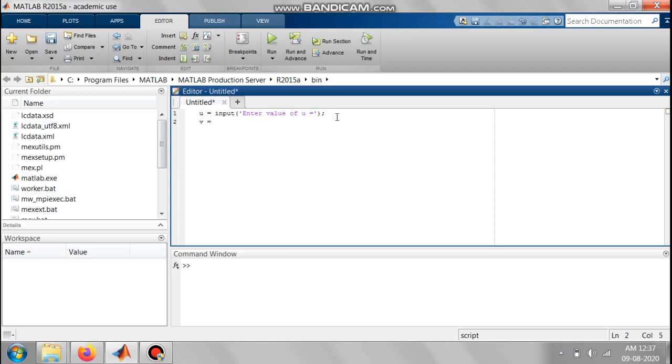Similarly, if you want to do it for v, you can say input brackets single quotes enter value of v is equal to, and again the semicolon. Fine. Now if I want to take another variable as w is equal to u plus v semicolon, again s is equal to u minus v semicolon, p is equal to u into v semicolon, and we can say a is equal to u divided by v semicolon. Now this is the program which we have written in script.